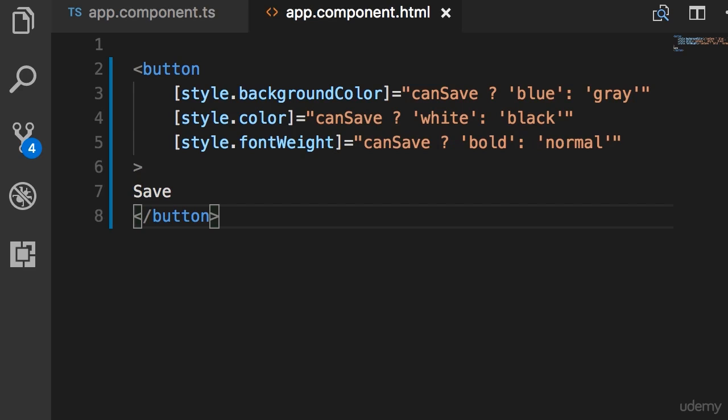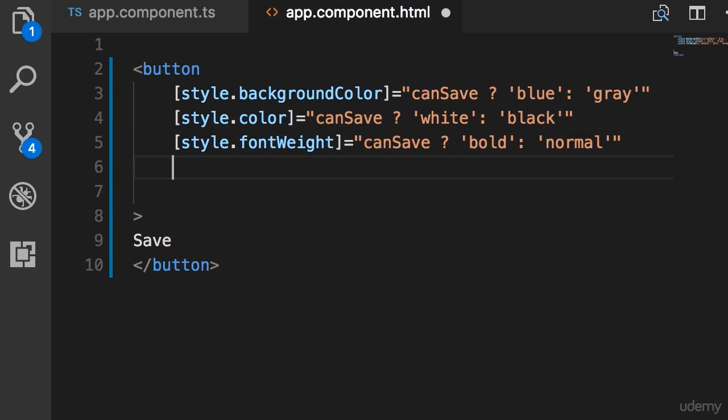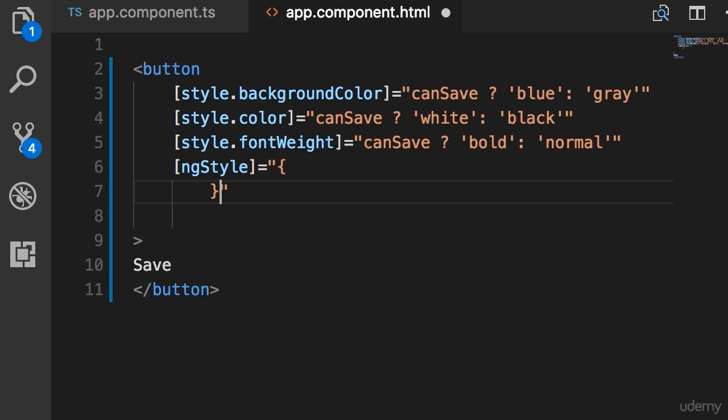Now similarly, we have another attribute directive called ngStyle. So when you're dealing with multiple style bindings, you may prefer to clean up your code by using the ngStyle directive. So let's see what we can do here. Once again, we use property binding syntax and bind ngStyle to an expression. And here we're going to have an object.